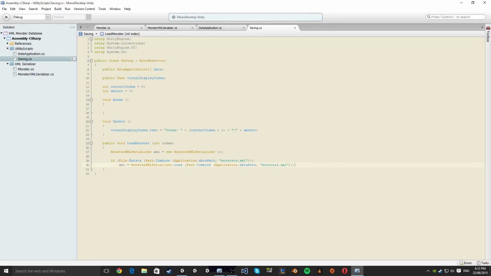So if you really don't trust yourself, I mean, it's not that hard to use writing monsters.xml. But if you really don't trust yourself, just make it public. Just make a static string and call it monsters.xml. Or make it constant, whatever you want, right? And just make it Application.dataPath plus monsters.xml. Very simple.